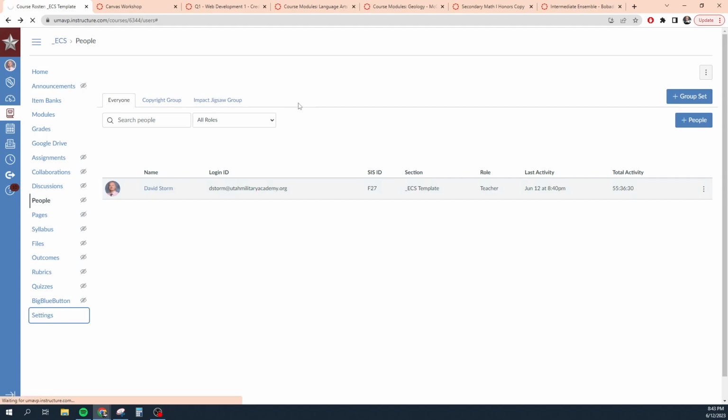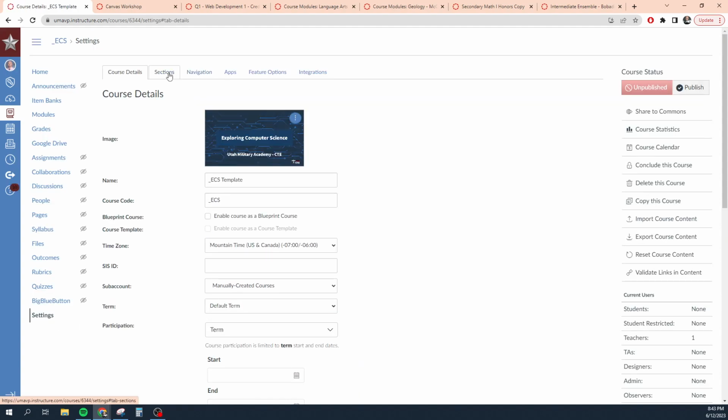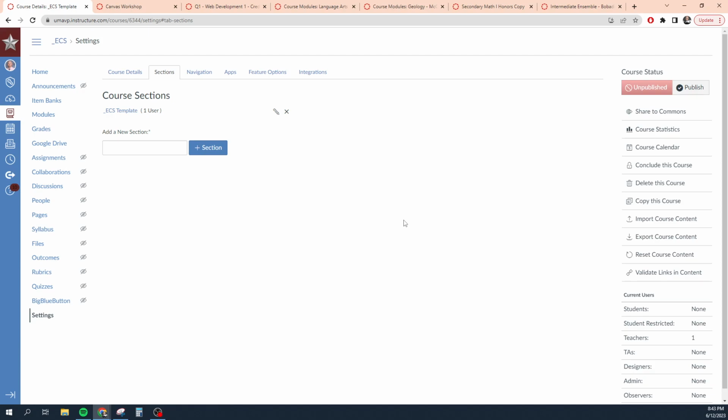Let's talk about sections again. So I've said a couple of times now that we have multiple sections within a course, and that's for different class periods or different students. You can use this to differentiate or whatever. One thing that I haven't been super clear about is you can actually rename these course sections.